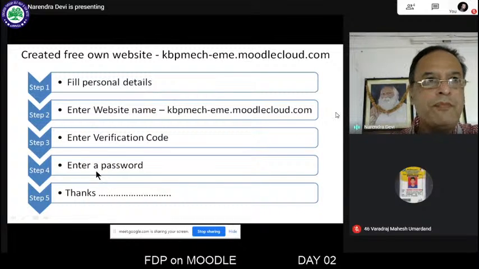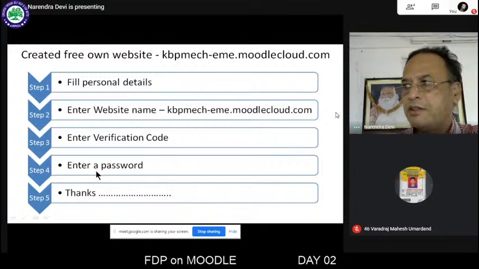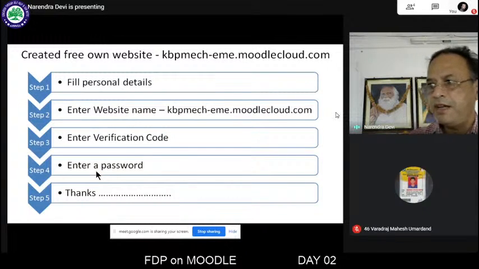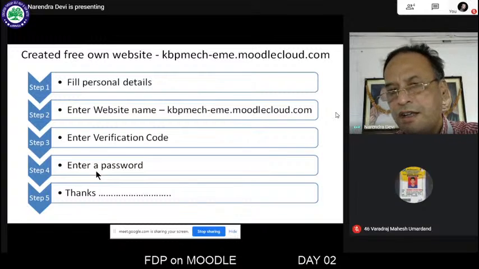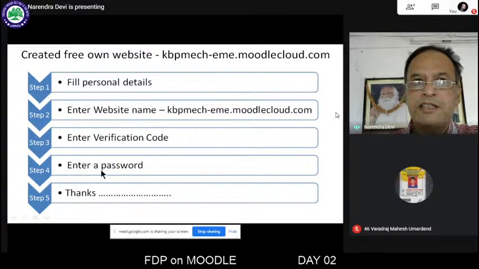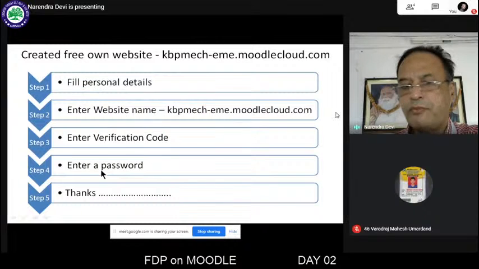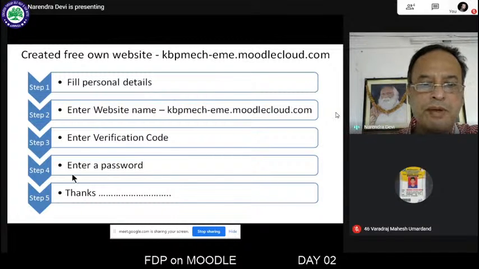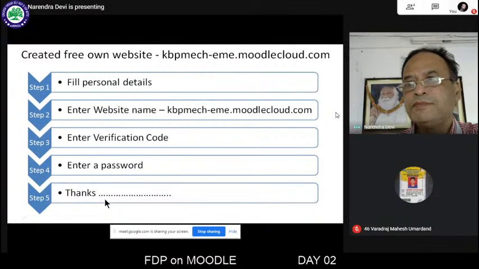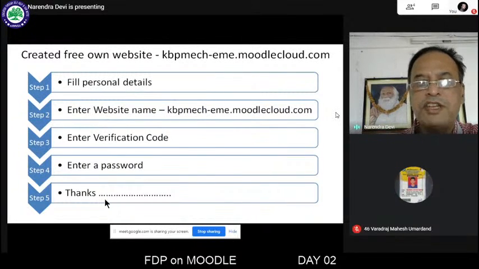Now you have to give some password. Normally, the password should be very strong. At least one capital letter, one small letter, one numeric, and one special character. And just write down that password somewhere, or you should remember that. And the last step is a thanks message. So these 5 steps, I think you have already completed all of them.